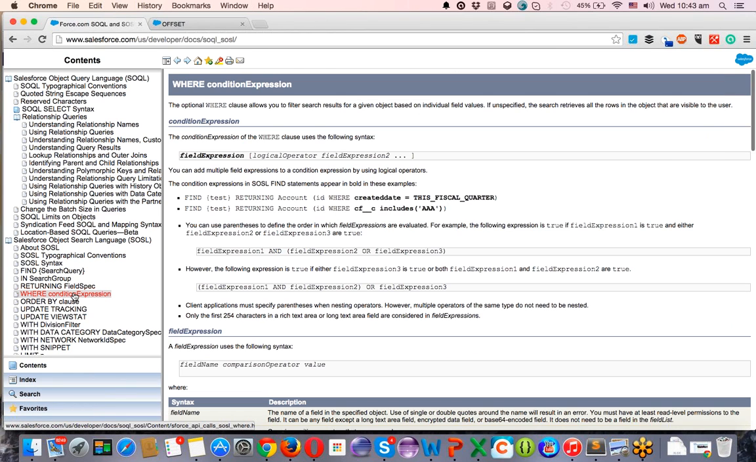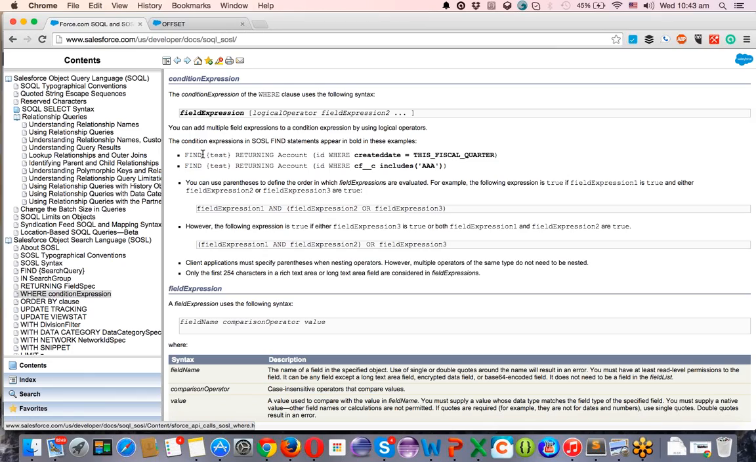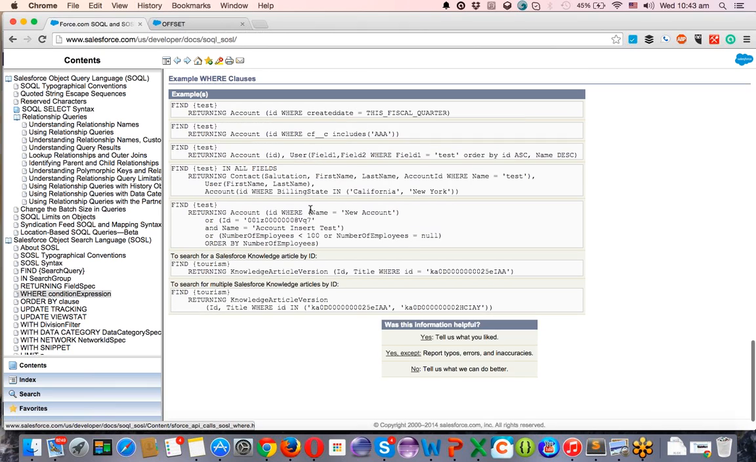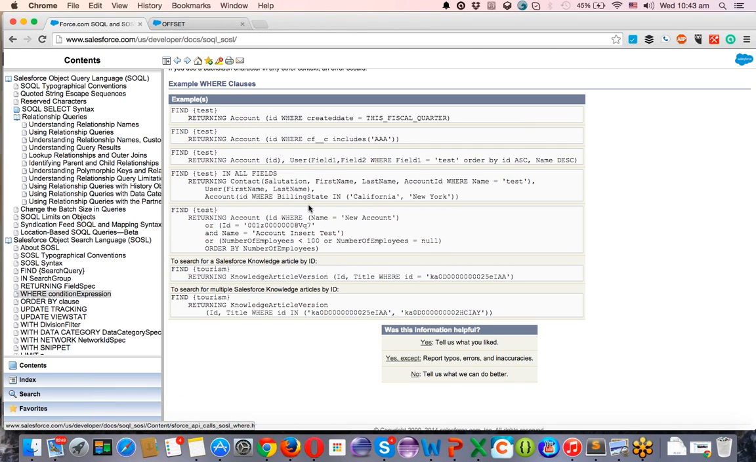Let's check the where condition. You can put where filters in the returning thing. For each and every object there can be a where filter also. Finally we have some examples so that we can clarify this one. So here this is the SOQL query in the where clause. Where are we using the where clause?